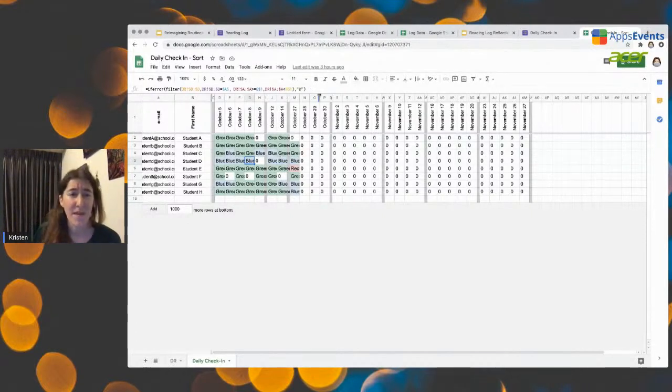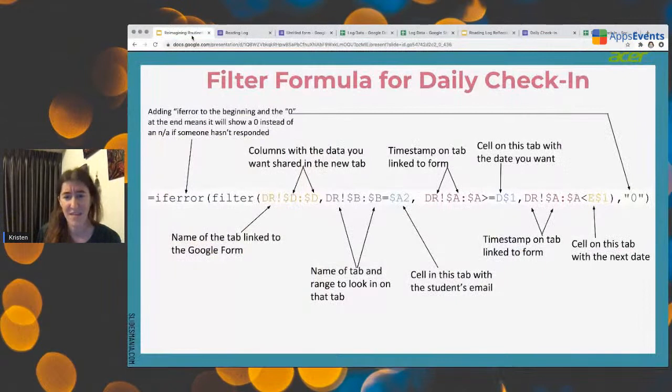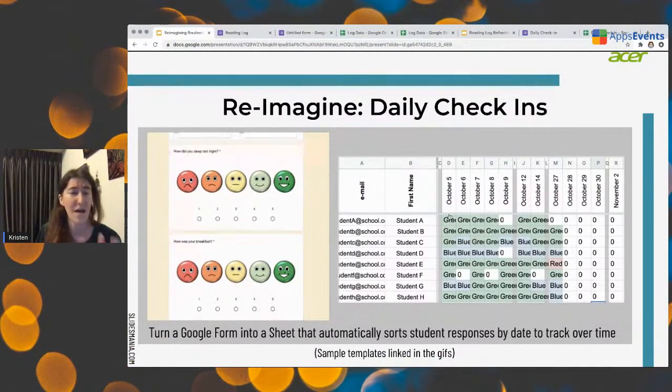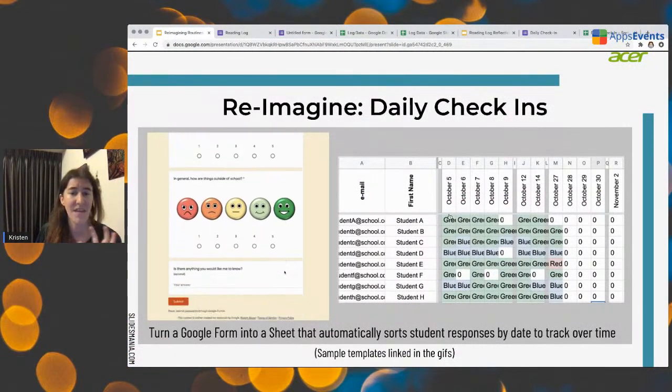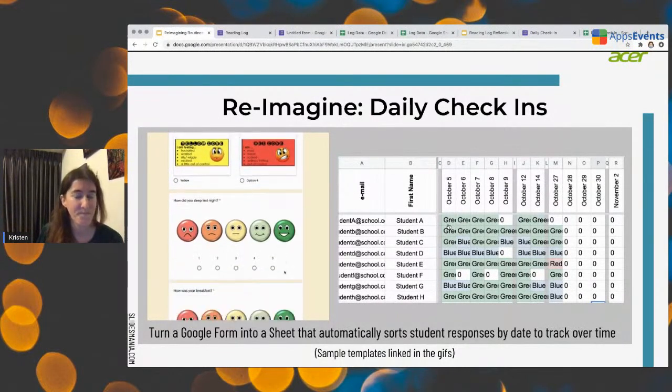So again, this formula is a little bit more complicated because of the dates. It's here with some description of what the different letters and numbers mean. But if you use the form I've linked for you and the sample spreadsheet, you can just copy and paste it and everything will be in the right place, as long as what you want is the red, blue, green.